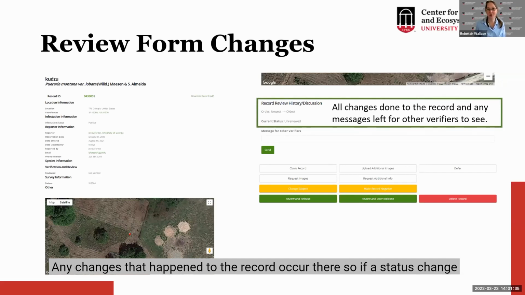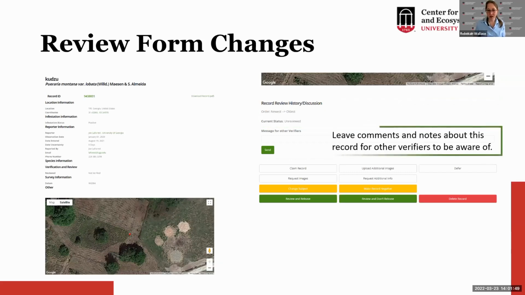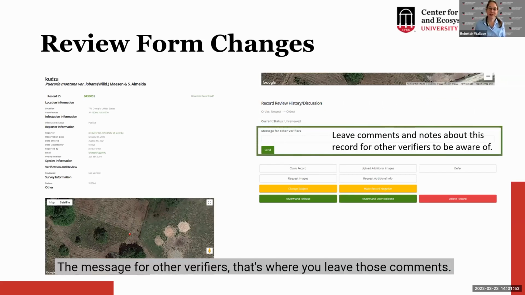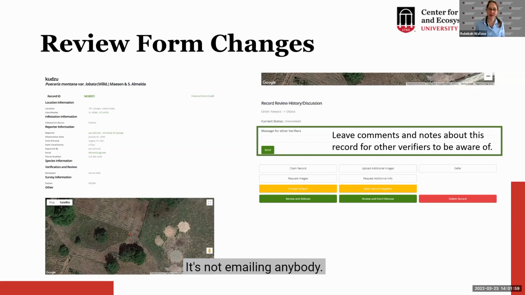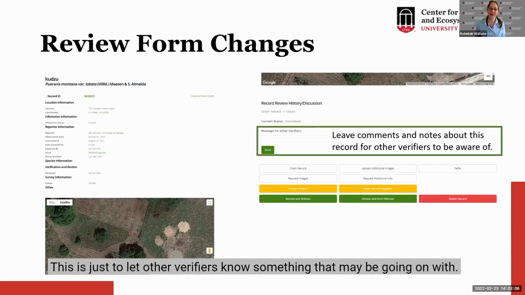Any changes that happen to the record occur there. So if a status change happens, if something was requested, if there's any information associated with it that one verifier wants other verifiers to know, it'll show up in this section. The message for other verifiers, that's where you leave those comments. It's just putting it in the record review history and discussion section. It's not emailing anybody. These comments do not go to the reporter. They don't go to anybody associated with the record in that way. This is just to let other verifiers know something that may be going on with the record.